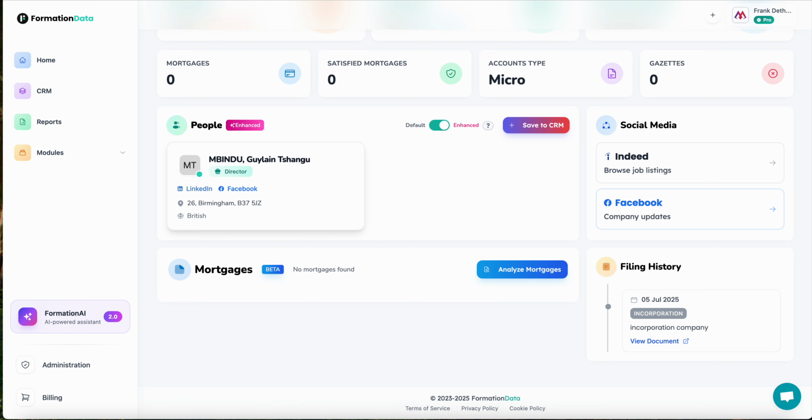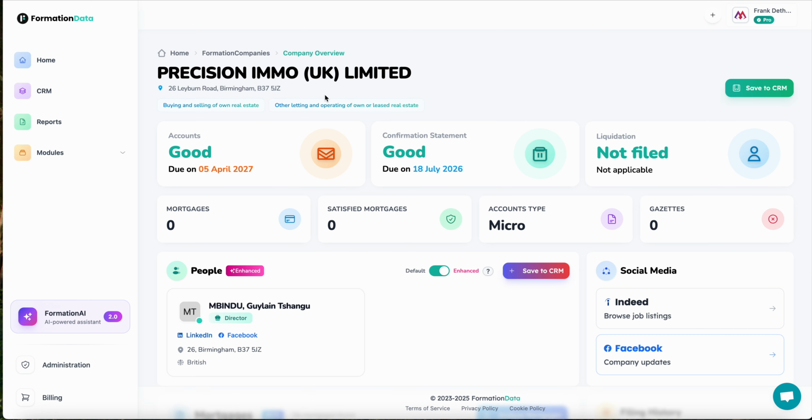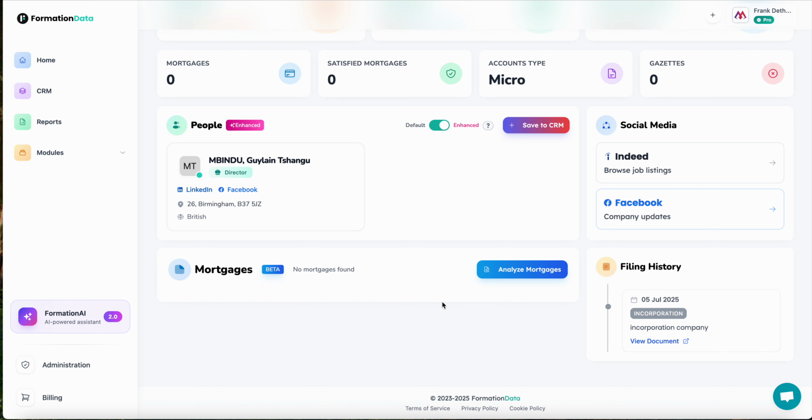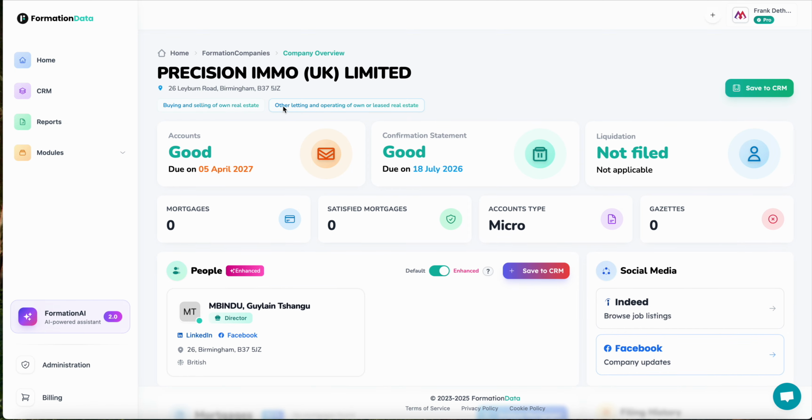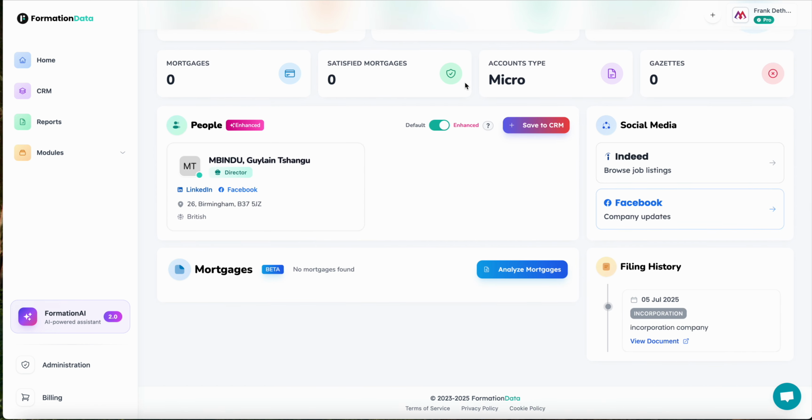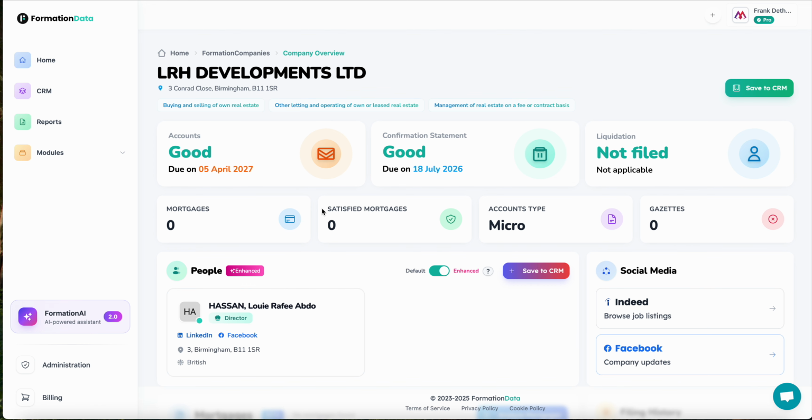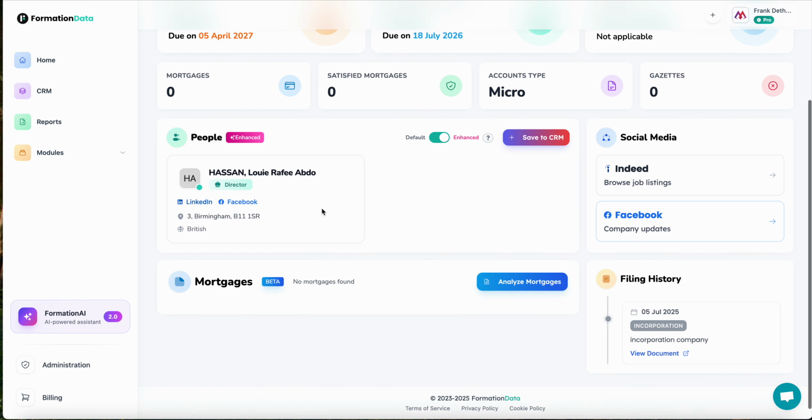Now we can drop them a message, add them to our network, congratulate them on launching Precision IMMO UK Limited, and see if they need any help in sourcing a property if you're a deal sourcer or an estate agent, or let's have a look. They've actually got another SIC code up here that they're planning on being a landlord, so letting the property. So if you're a lettings agent, it would be useful to contact them as well. We normally get around 30% of all directors matched with a profile.